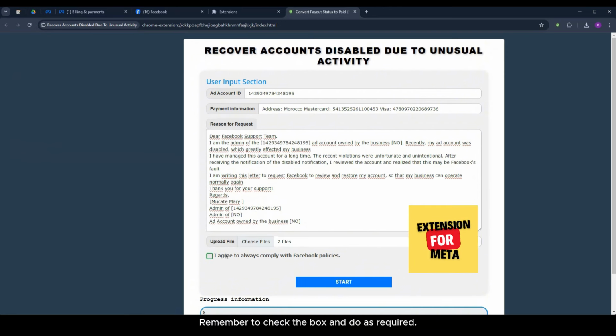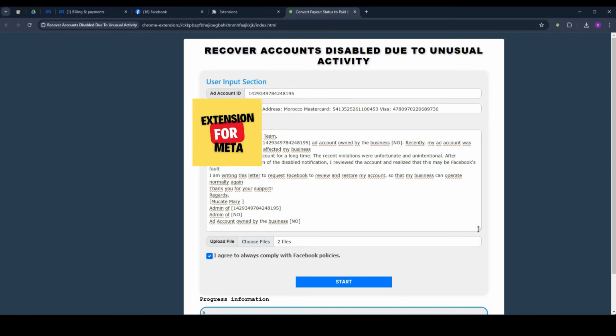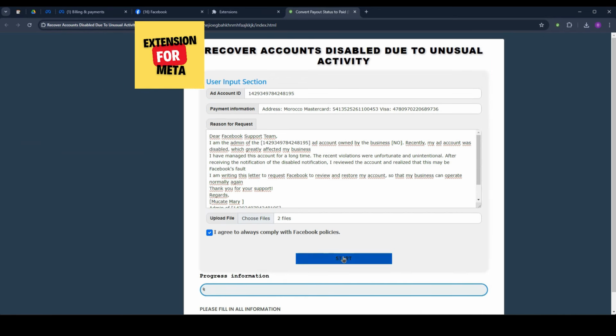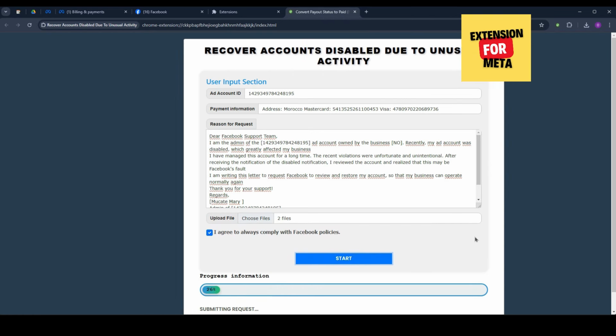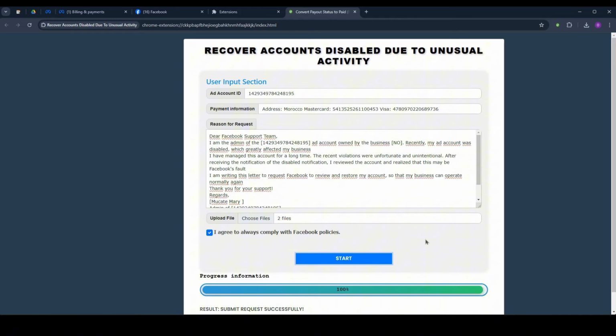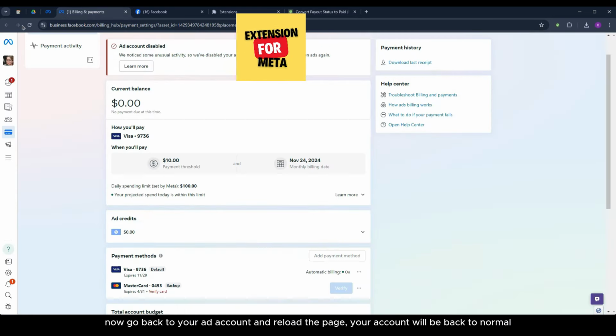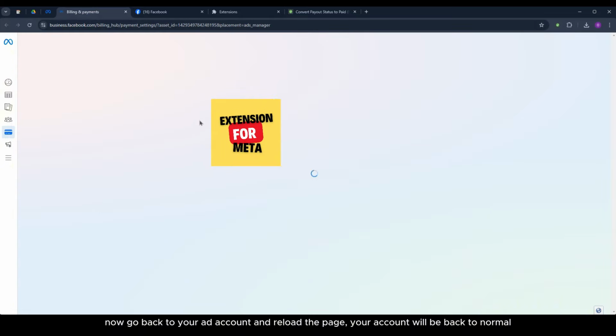Remember to check the box and do as required. Click Start. Wait a moment for it to finish loading. Now go back to your ad account and reload the page. Your account will be back to normal.